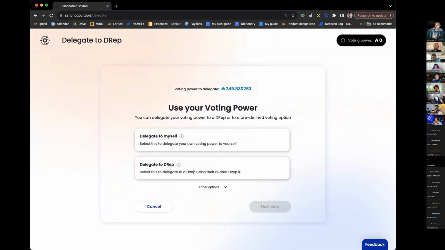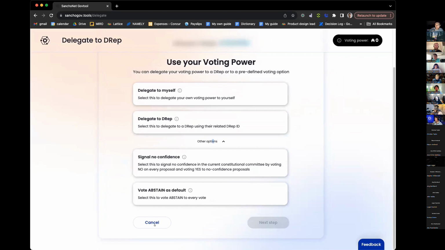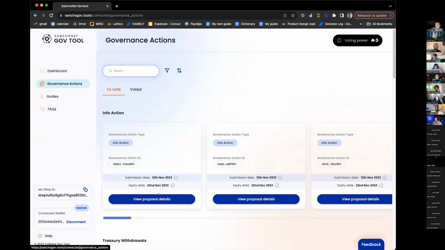So once I'm registered as a DRep, I can start to vote on stuff, or I can also delegate to myself if I want to, or delegate to a DRep, or also delegate to the both options, so to the no confidence, to the abstain. Let's keep that for now because that will mean another transaction submitted, and you can vote, however.